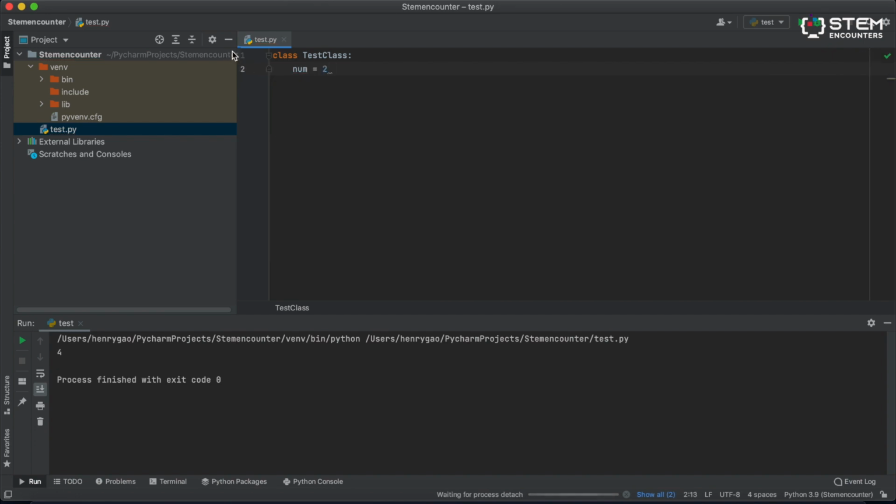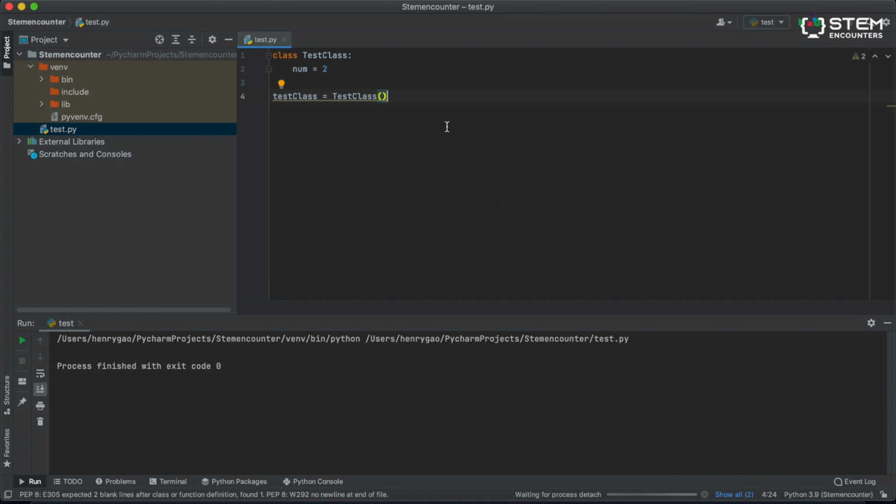Now that we've created our class, the only way for us to access the information in the class is to create an object of the class. This is how we do it. You want the object name. We'll do test class, and then equals the class, test class. And if we run it, yeah. Here we basically do the same thing as declaring a variable, but instead we replace the data type with the name of our class, plus a set of parentheses.